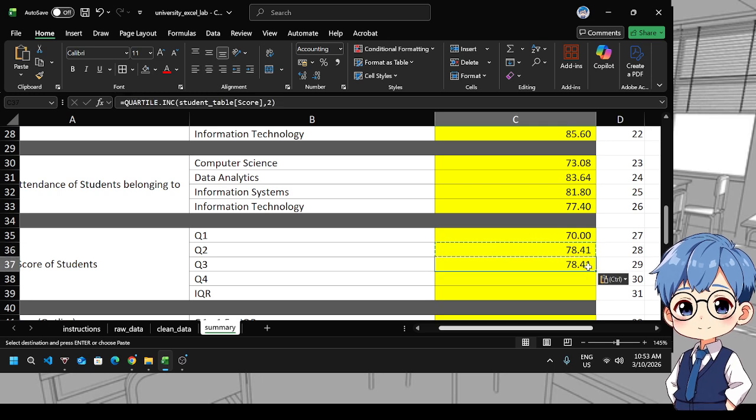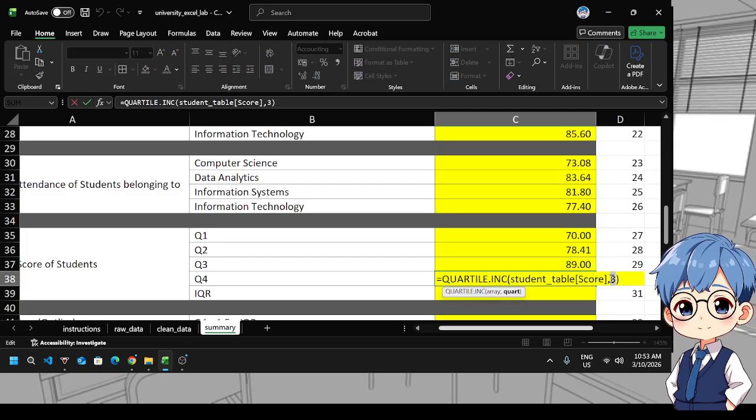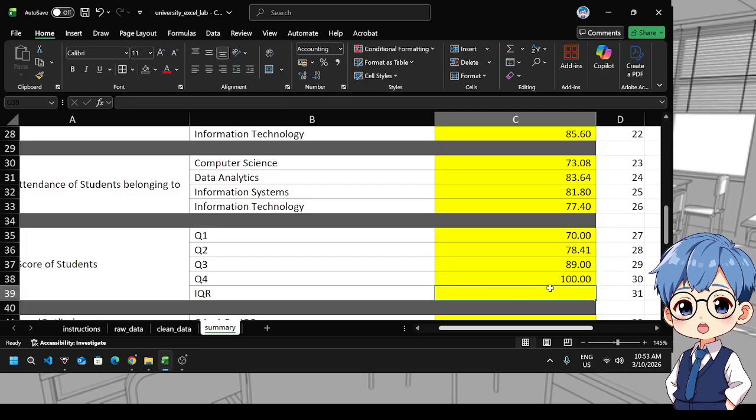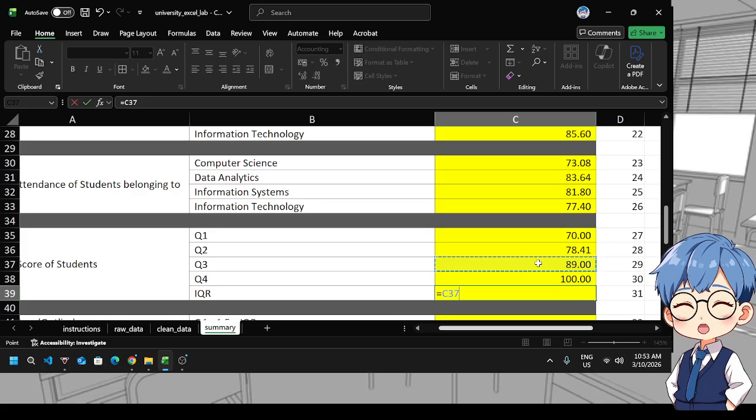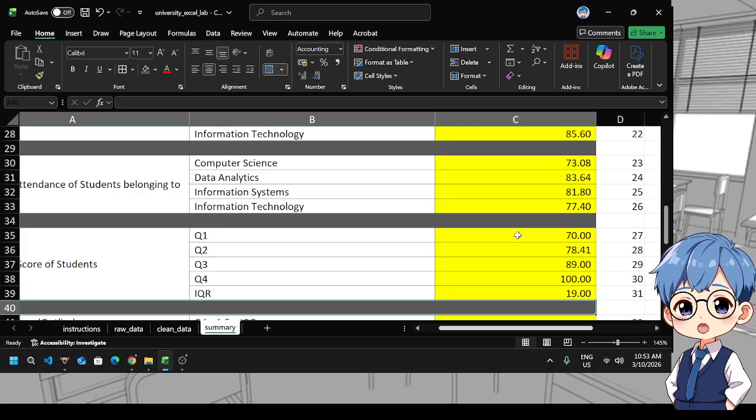Next, let's have Q3. Let's just change 1 to 3. And then let's have Q4. Let's change this 1 to 4. So Q4 and the maximum are the same. Now for the interquartile range, Q3 minus Q1, so we have 89 minus this 70. So our IQR is 19. So there is a distance of 19 between the 25th percentile data and the 75th percentile data, or the first quartile and the third quartile.